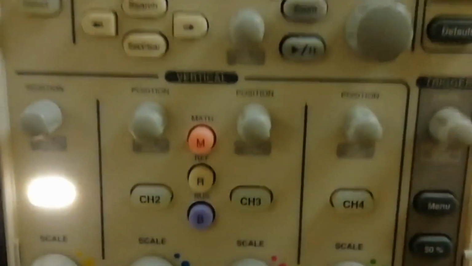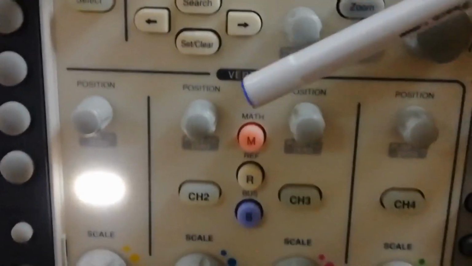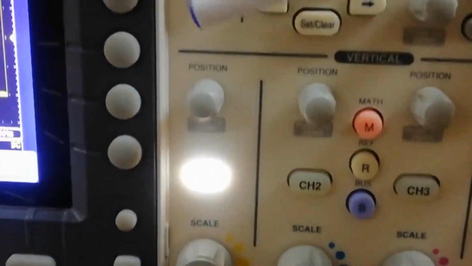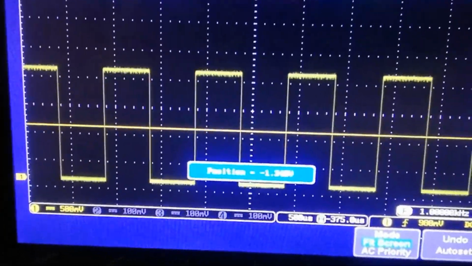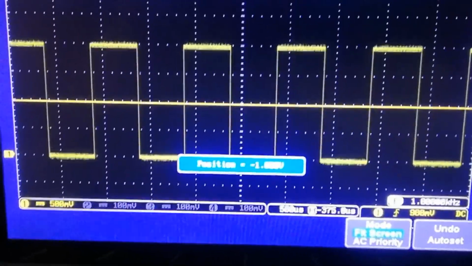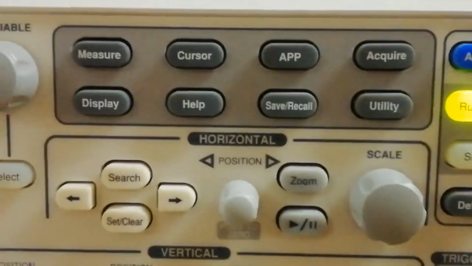Now how are you going to change the position of this waveform in vertical direction? Now look at these position knobs in vertical direction. Here channel 1 is active, so I'm going to use this knob here. Now I'm turning this knob, and as you can see here, the position of this waveform is changing in vertical direction.